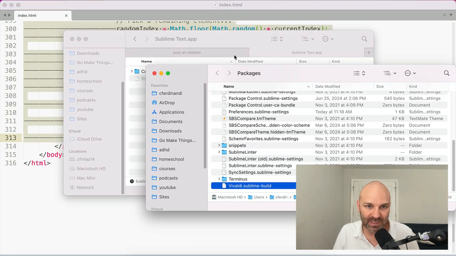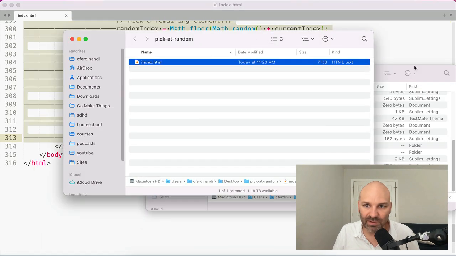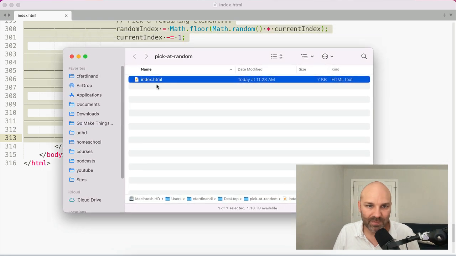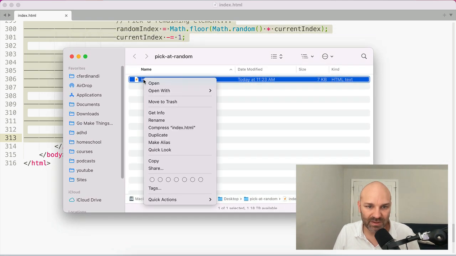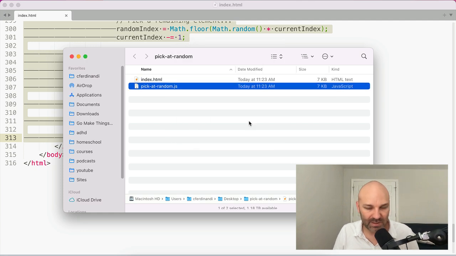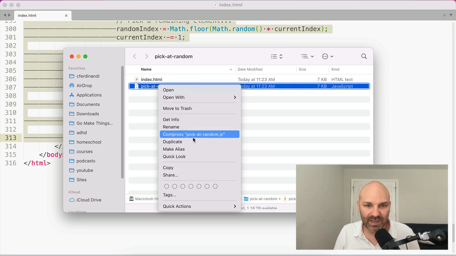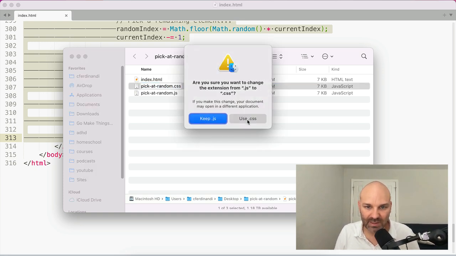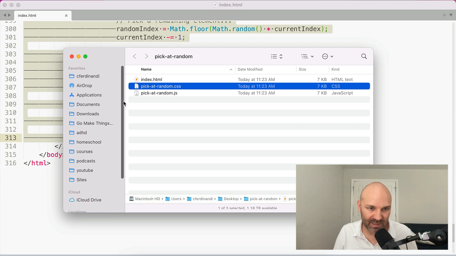Let's be super lazy. We're going to jump over to the Pick at Random directory here. We've got our little index file. Let me duplicate this. We're going to call this pick at random.js. Yes, let's use JS. And then, you know what? We're going to duplicate it again and we'll have pick at random.css, right? We'll just keep everything all in one spot.